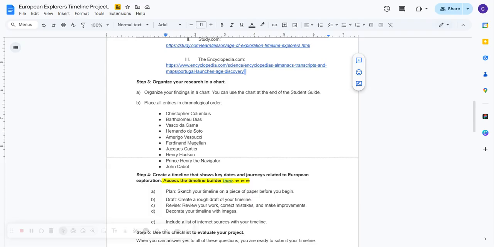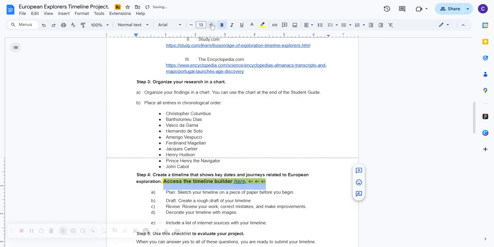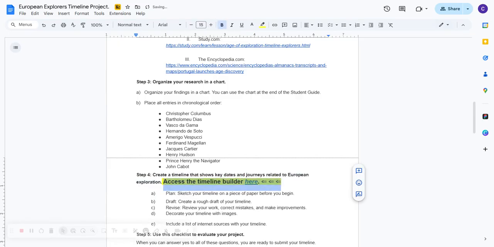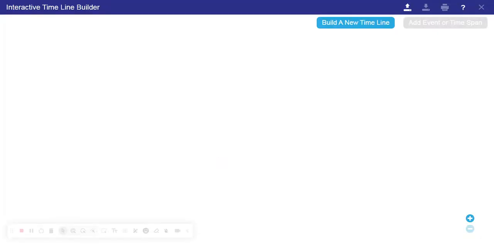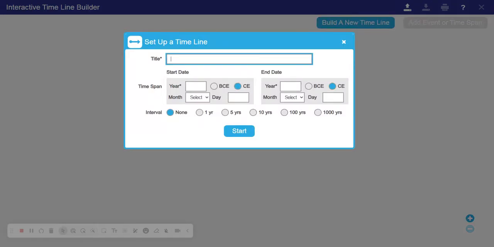You're allowed to create this timeline electronically, but if you decide to use the timeline builder, then I'm going to suggest that you click here. Here we have our interactive timeline builder. You're going to go ahead and build a new timeline, so you're going to click here, and you're going to title it European Explorers.